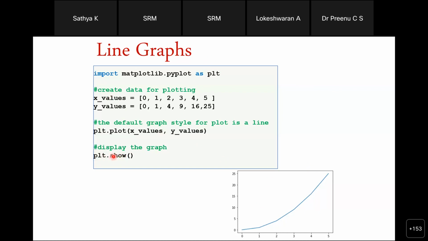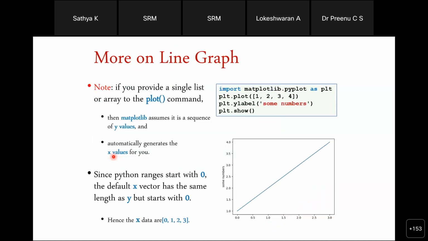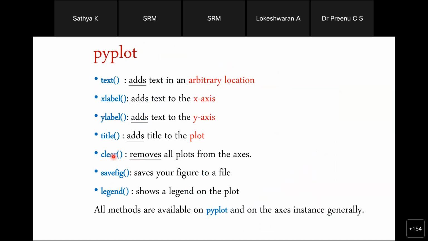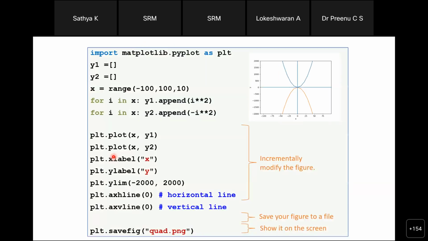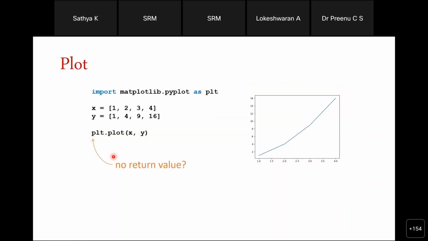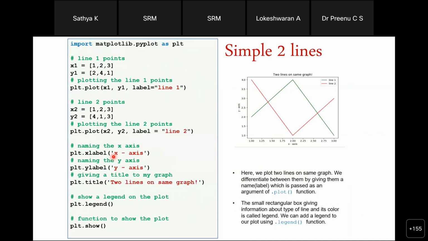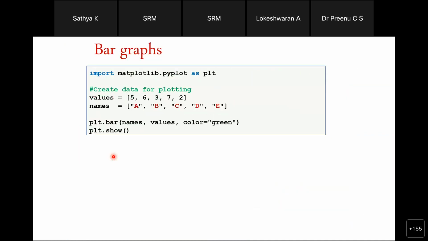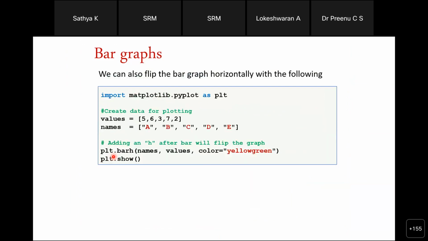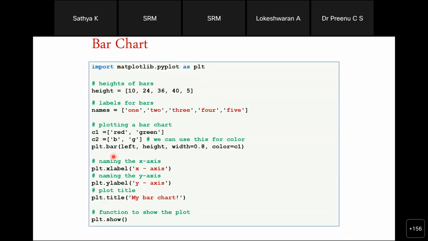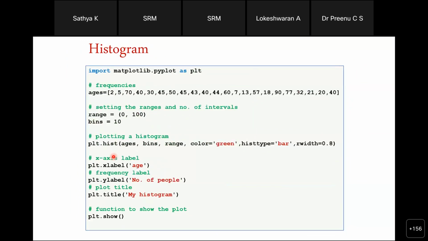This is not necessary when you are working in an IPYNB notebook. I will show you with the demo, don't worry. So this is a sample code for a line chart, and for more on line charts we'll go one by one with the demo with the help of real-time examples. These are all the plots. We'll work on real-time problems here.